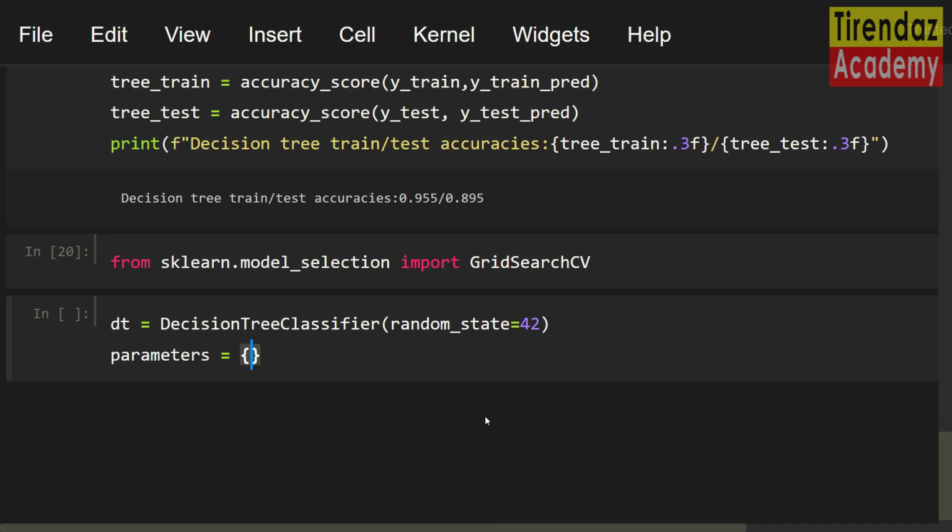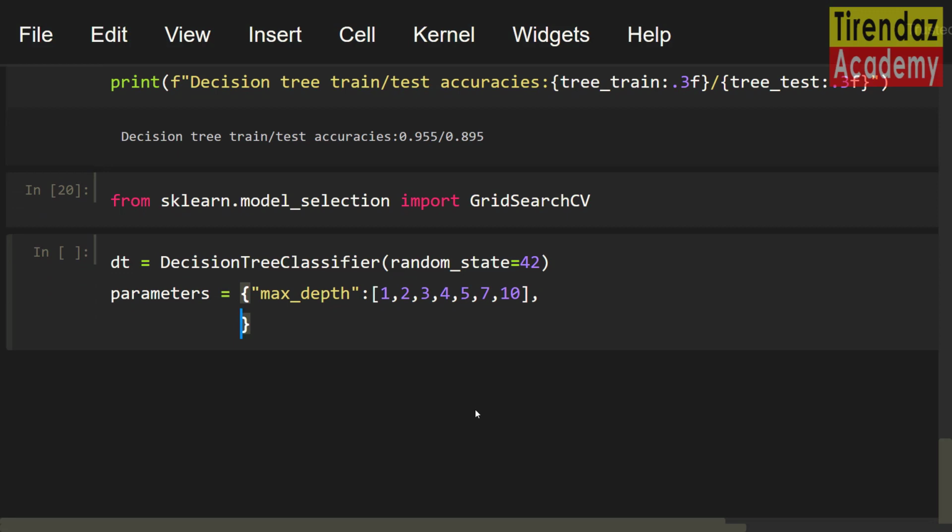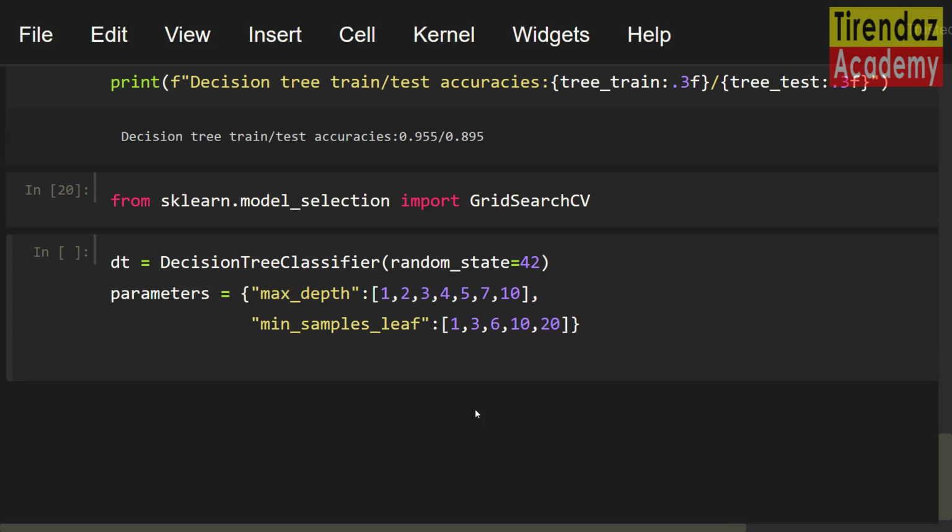Parameters equals curly brackets max depth colon square brackets 1 2 3 4 5 7 10. If you want, you can write more values. These values are enough in our case. Let's set values for the min samples leaf parameter. This parameter is used to specify the minimum number of samples in a leaf node. Min samples leaf square brackets 1 3 6 10 20. Awesome. We specified the values of the parameters.